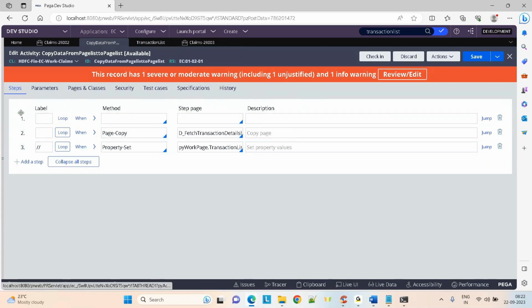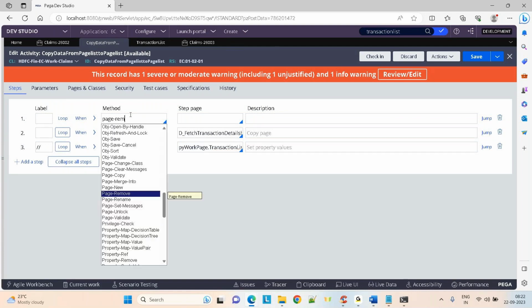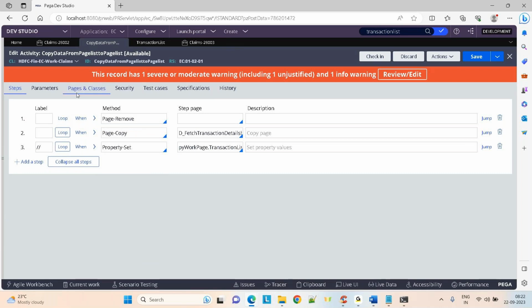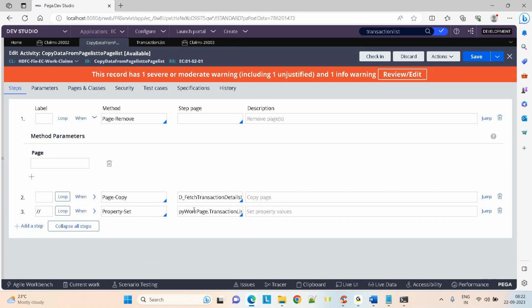We will not do page new because the pyWorkPage is there. If you say page new, pyWorkPage will also be gone. So let's clear the page. What we will do is page remove. Clearing a page is nothing but deleting the page. So every time this activity is triggered, let's delete the old page and then copy the data. If you don't delete the old page, it keeps appending to it. So pyWorkPage.TransactionList means I'm deleting only the transaction list. I'm not deleting pyWorkPage. Only the transaction list I'm deleting. Save.